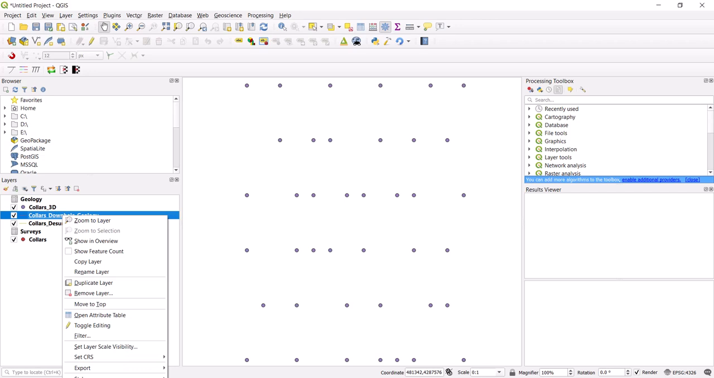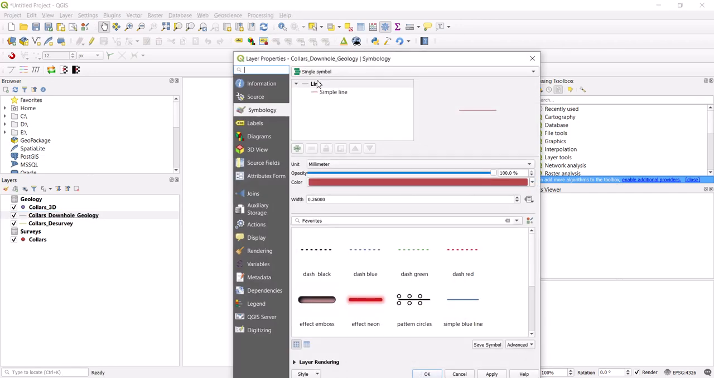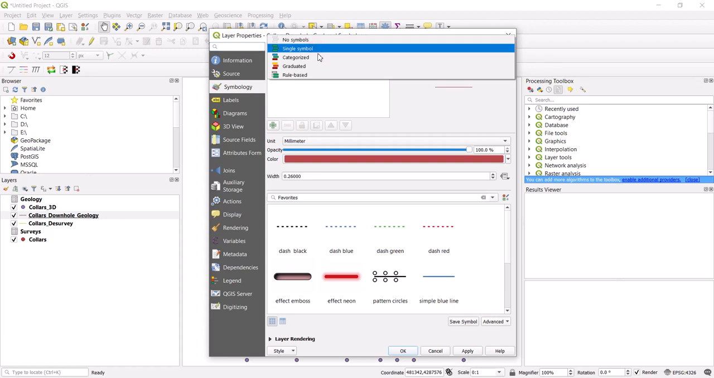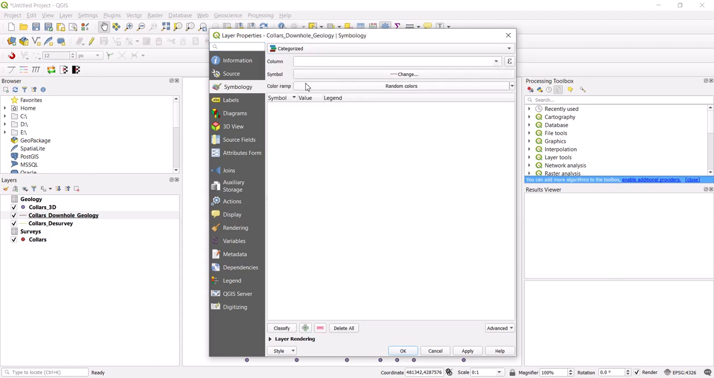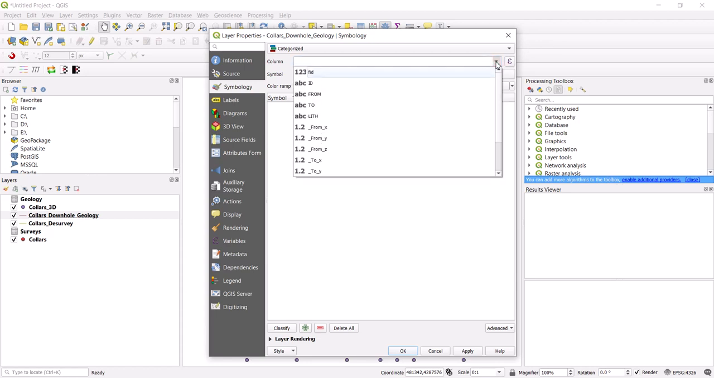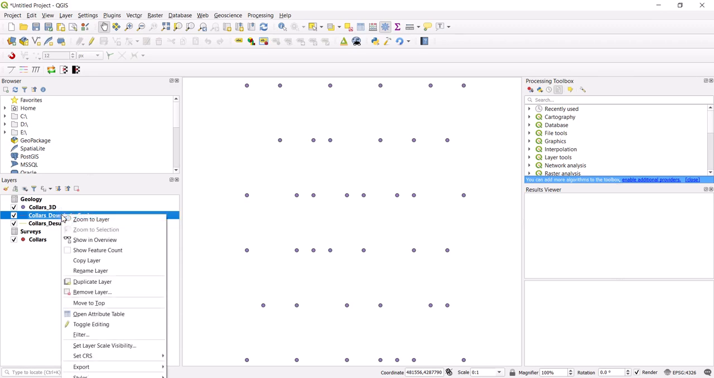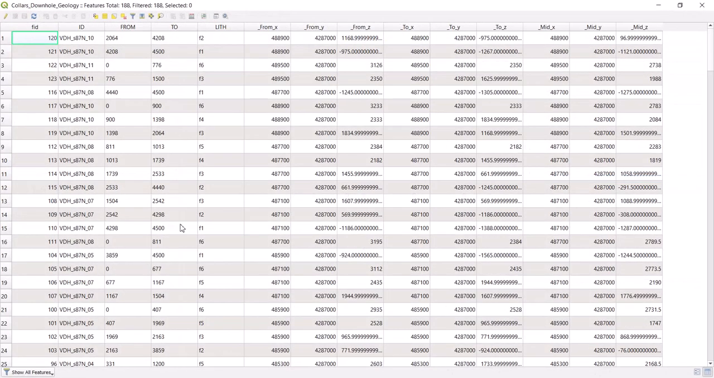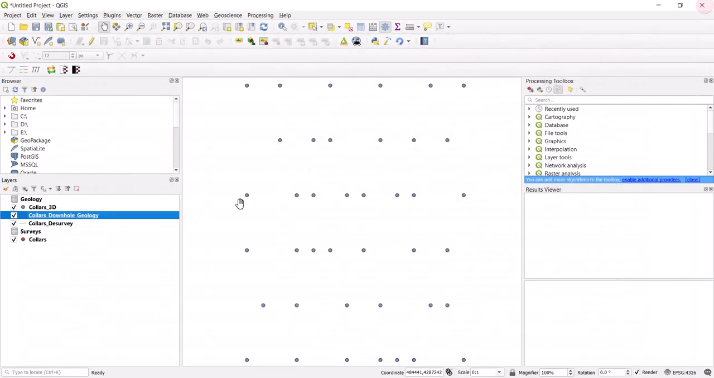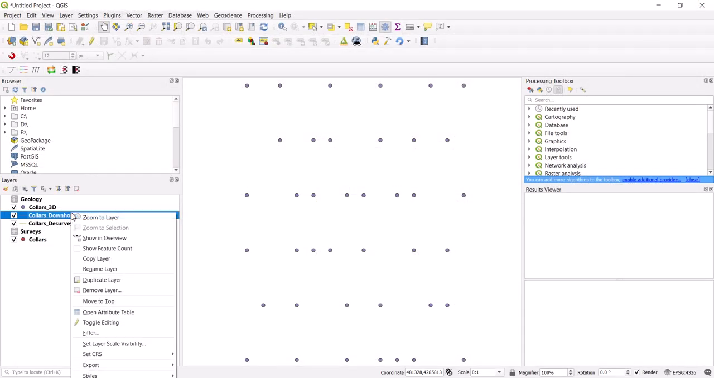So let's go to properties and then symbology. Now what we need to do is create some symbols or some colors based on the lithology column. Let me just show you what I'm doing here. If I go to this one and right click and open the attribute table, you will notice that I have a bunch of coordinates and I have a lithology in which we have different formations, F1, F2, and so on. I want QGIS to create unique colors for every single one of these formations. So the colors are going to be based on these formations.